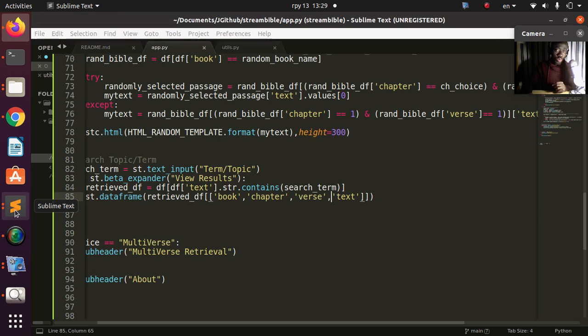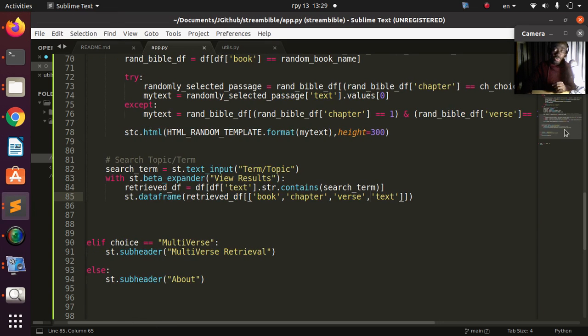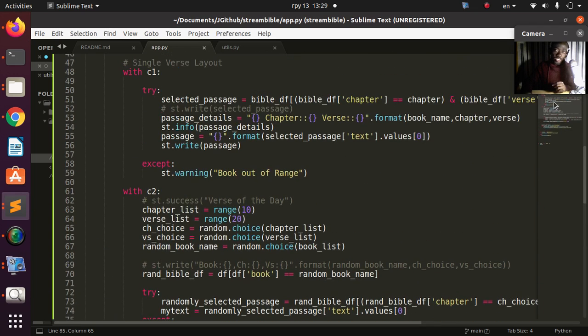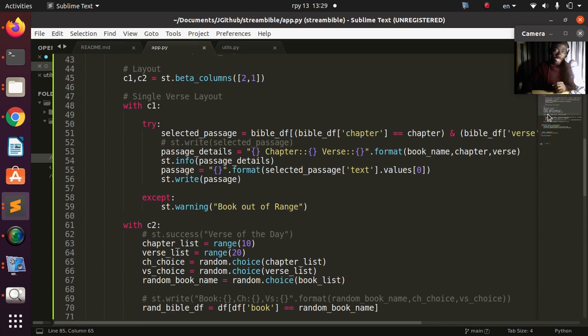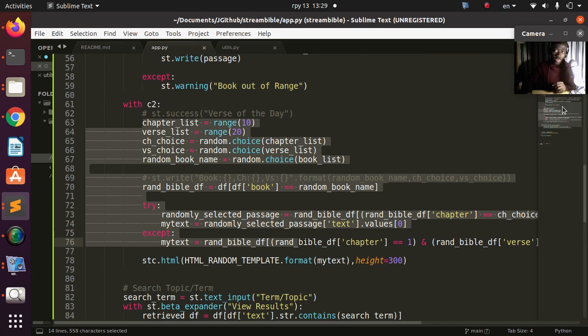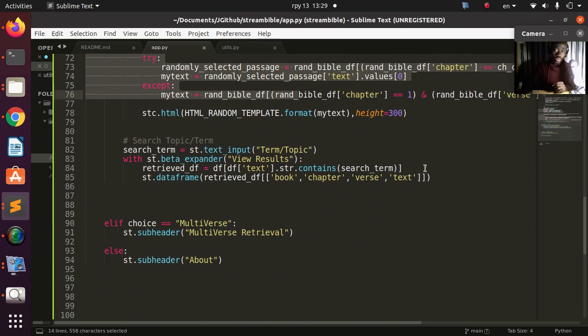All that we did so far is that we just created these simple things. Created two sessions: one to help us search a verse, another one to help us randomly select using random choice, and another one to help us do a simple search, right? Very cool. So in the next session, we're going to work on the multi-verse aspect of the app.